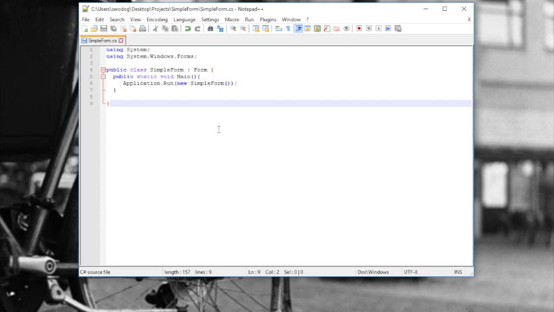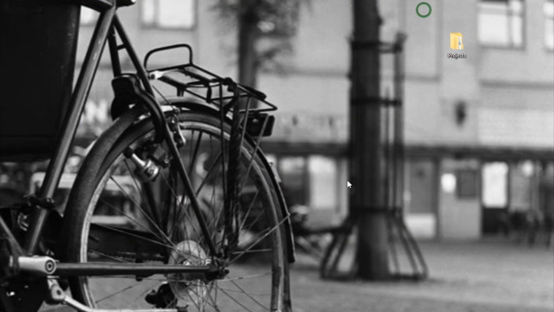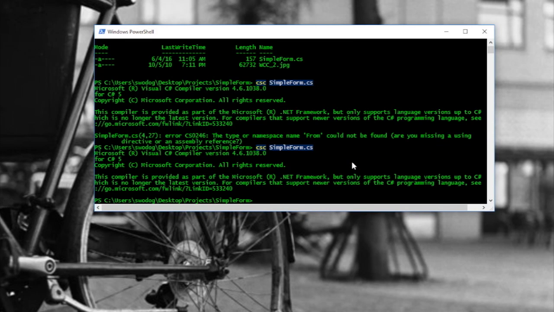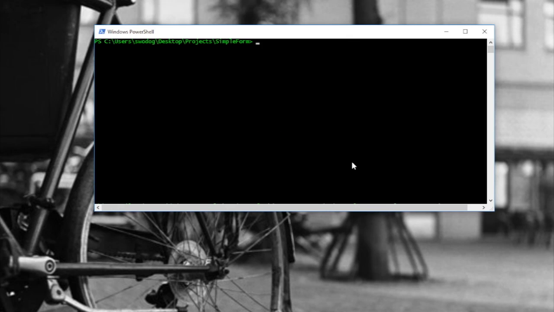So save that file. Now let's compile again. All right, pull up PowerShell and just hit the up arrow key. And now everything looks like it went well, right? Didn't get any errors. Okay, so now you're in PowerShell. If I want to run this, I have to go dot slash and just type simple form.